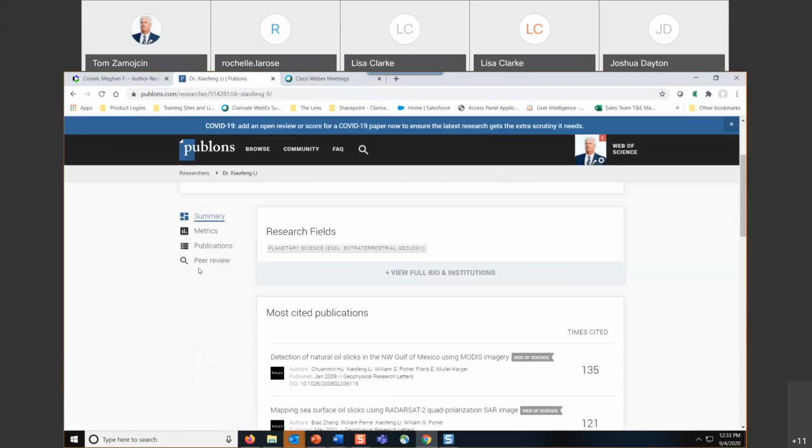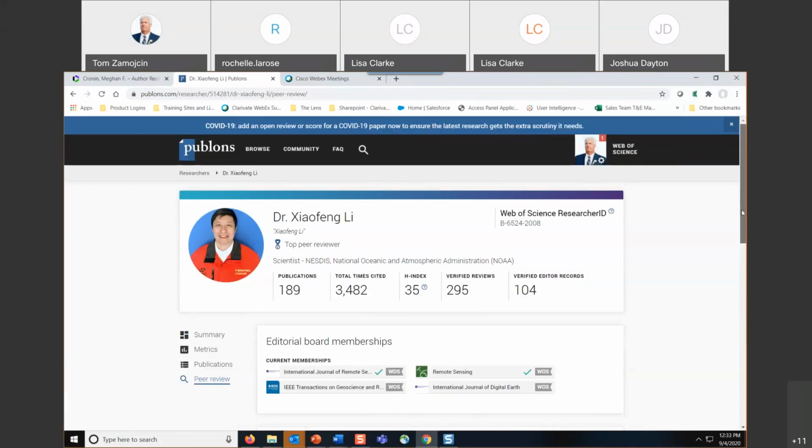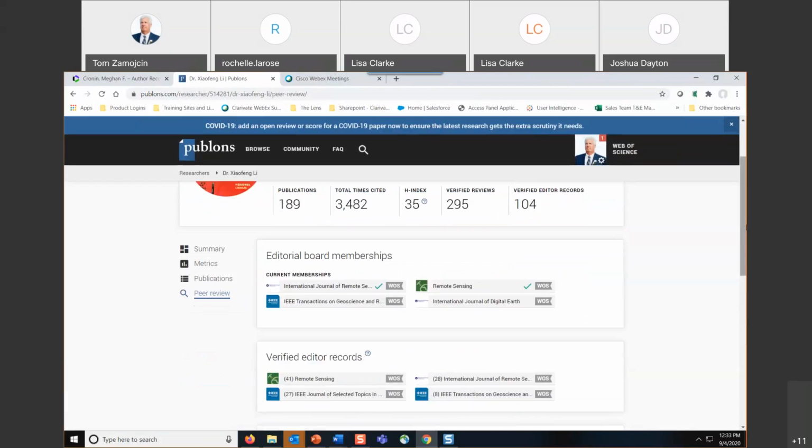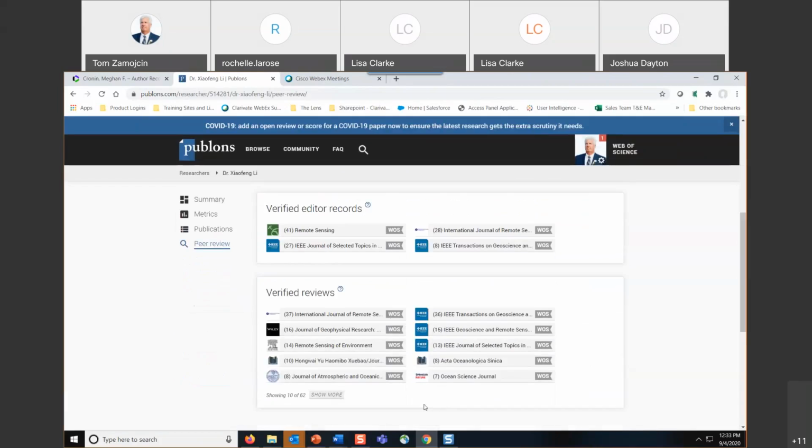But you'll also see, unlike Megan, he also has added his editorial board memberships and has automatically added his peer review activities for all of these journals. So he's actually putting himself out there as available for peer review and a highly recommended reviewer as well. So lots of information there.